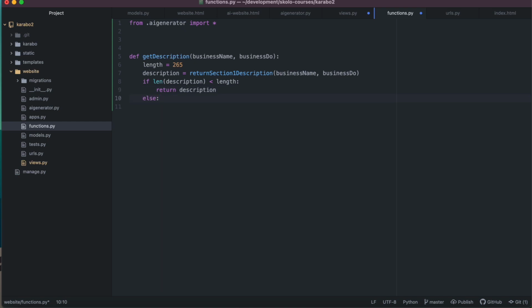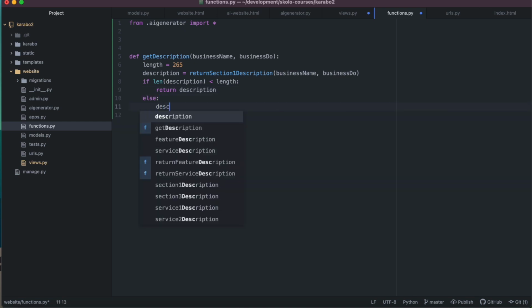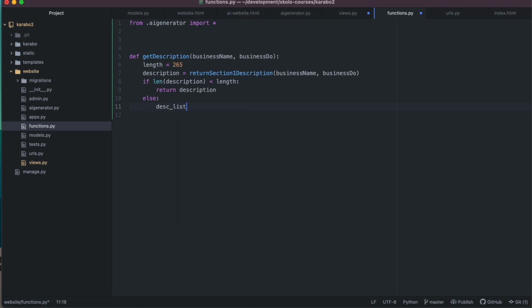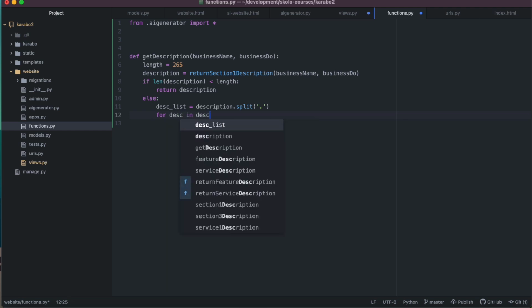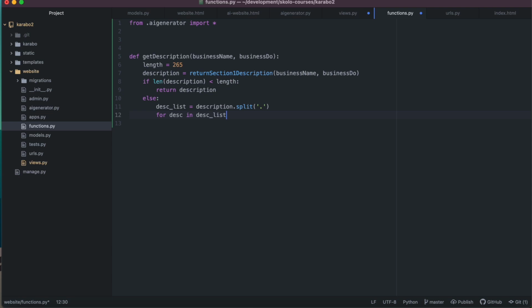Else, if it's not less than 265, we're going to get a description list. We take this description and split it on the full stop. So it's going to create a list of all the sentences in there split on the full stop. And then we're going to say for this description in description list. So now we're going to iterate through that list that we've just created, that we've split by the full stop.